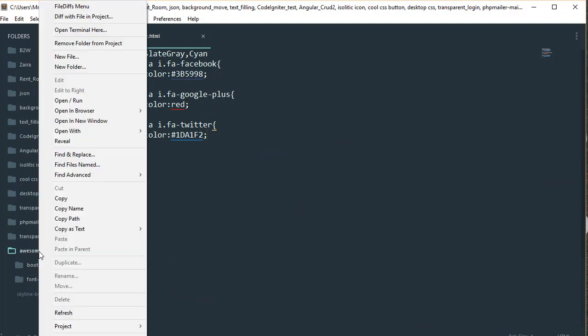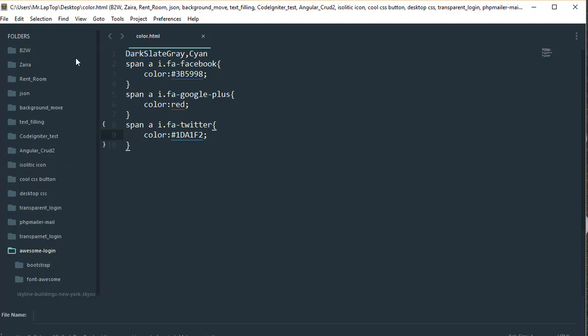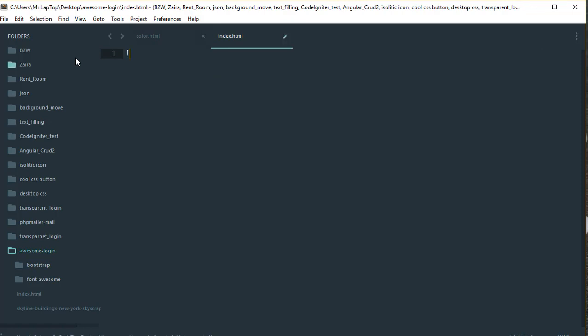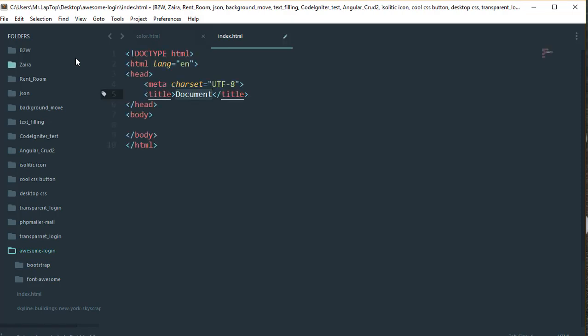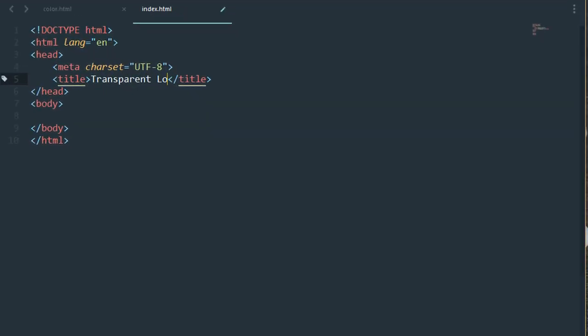So here I create one file, index.html, and just create the simple syntax of HTML. Title will be transparent login form. And now we need to link our Bootstrap CSS file and Font Awesome CSS files.